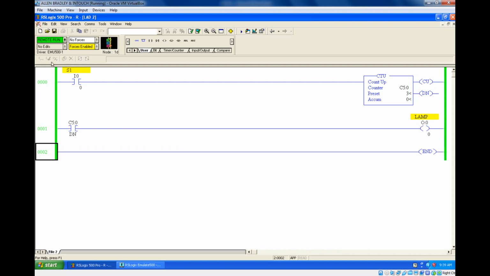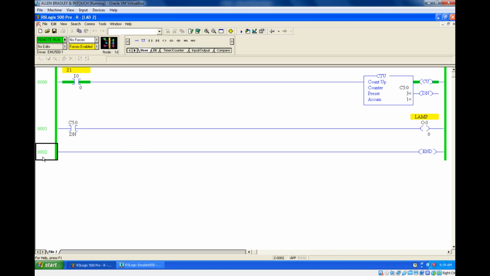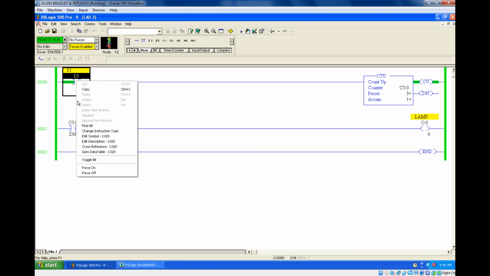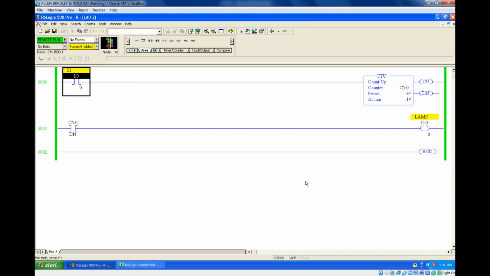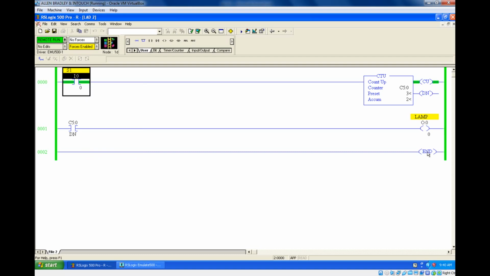Fine. So now one product is crossing. So this is giving a pulse. Fine. So see, one, the accumulator value is 1 and CU is enabled. Now after the product has crossed, it will be off. Now see the CU. CU is off. Right. Now turn on again. Again CU is on, accumulator value is 2.